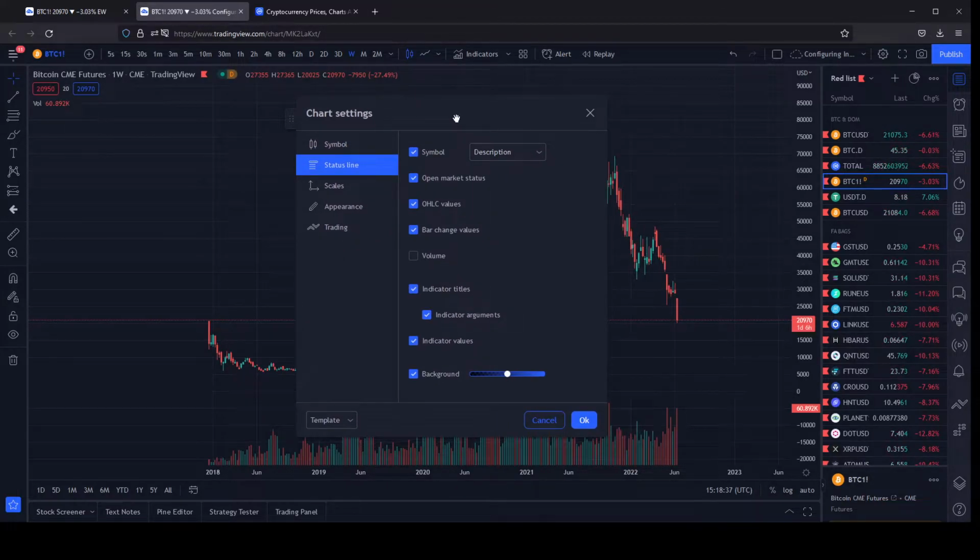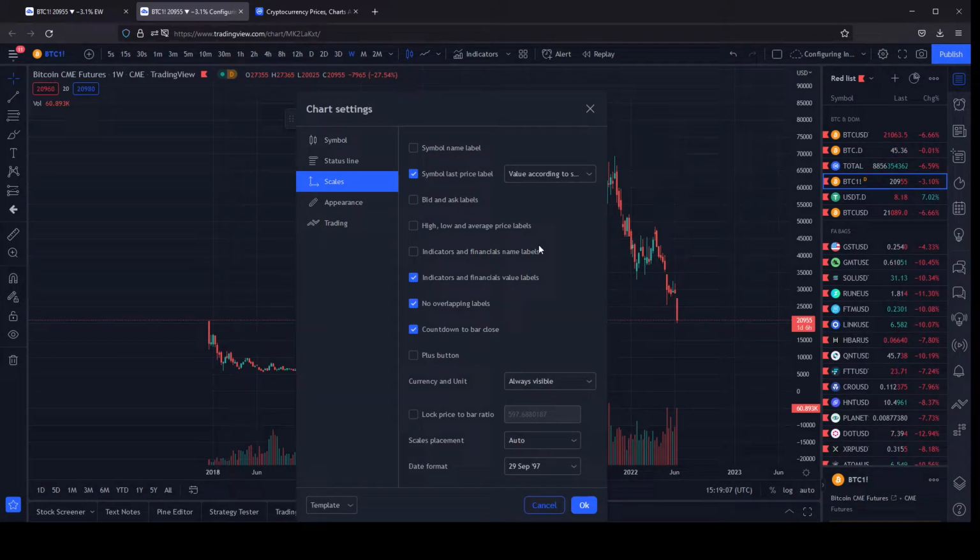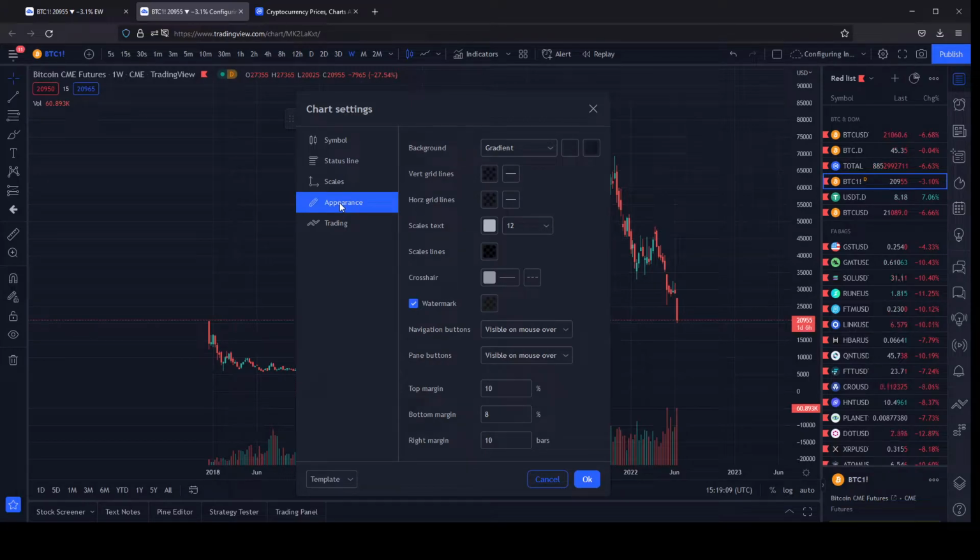Status line, this would be, I believe, up here. So it tells you everything for the current candle unless you're moving your mouse around, which means if I put my mouse here, it'll tell you the opening, the closing, the high and the low. So it gives you all the information that's already contained inside the candle. I don't think I've touched this. I don't think I've touched this one either.